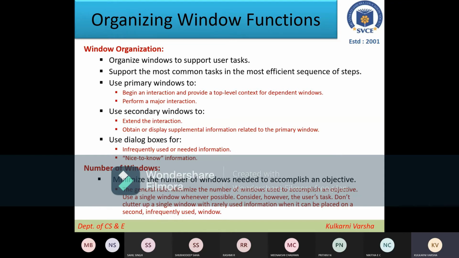And what is the user task, what is the importance of that user task, what are the priorities of that user task, depending on that we'll be checking whether it should be in the primary window, secondary window, or dialog boxes accordingly, right? So this is one thing which we need to understand with respect to Windows organization.